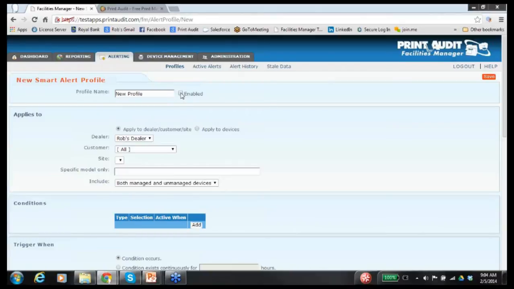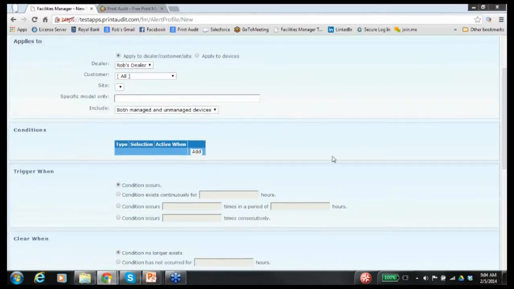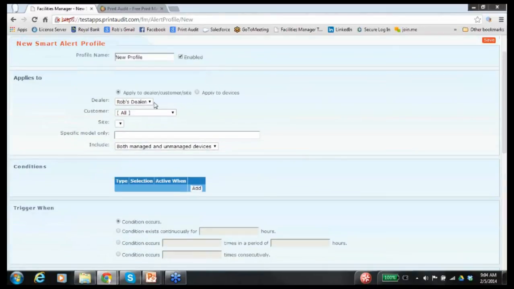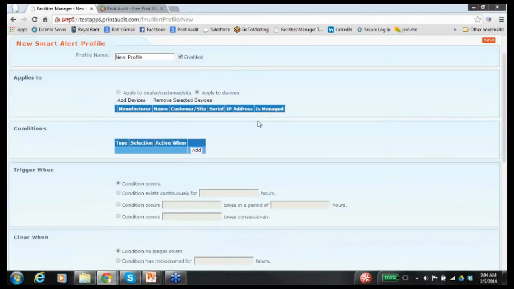So that's another enhancement to the system, is you can enable or disable profiles at any time. These profiles are built by, first of all, applying them to individual printers, and we can do so either on a dealer, customer, or site basis, or we can apply those profiles to individual devices.